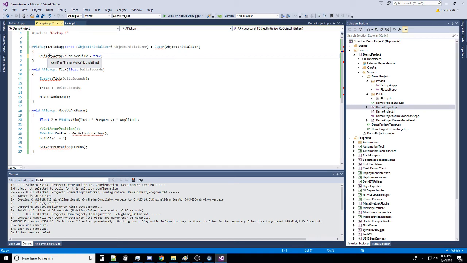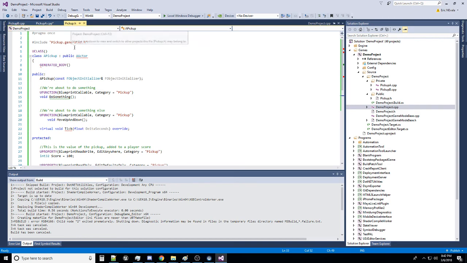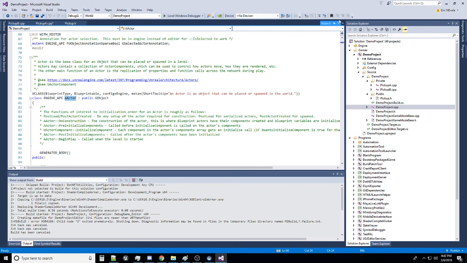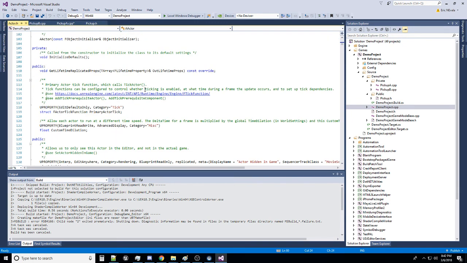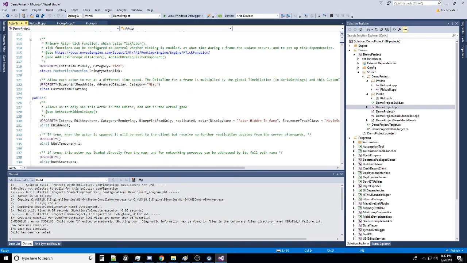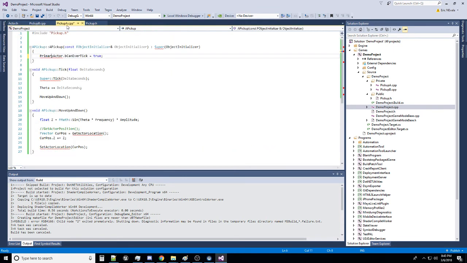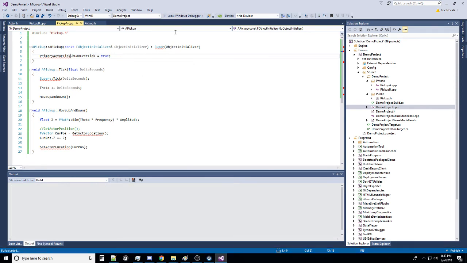So there's a couple different ways I can figure out if this is correct. One, I can go into my pickup.h and then find actor, hit F12, pull up actor.h, and then search for primary actor to see if that's actually there. Oh look, it's right here, I believe. Primary actor tick. I wonder if that works. I'm not sure. We'll see.